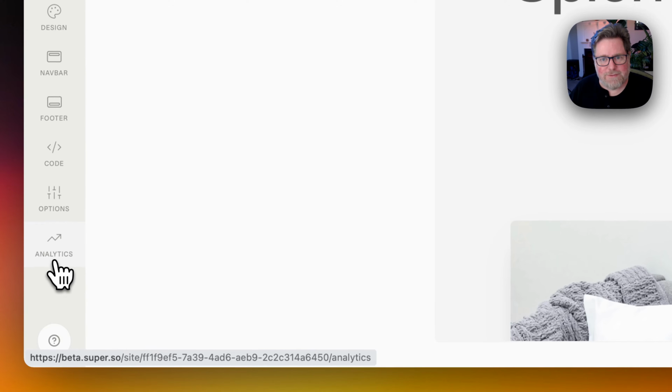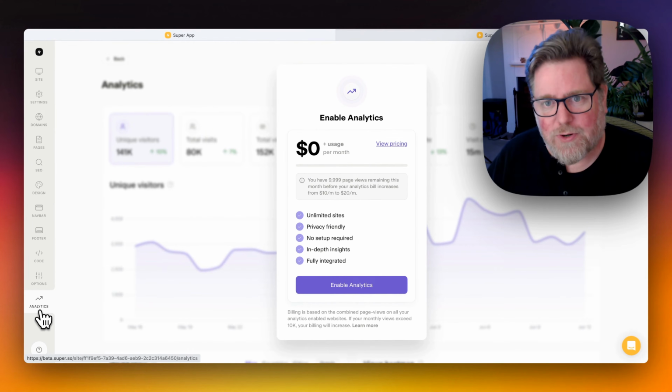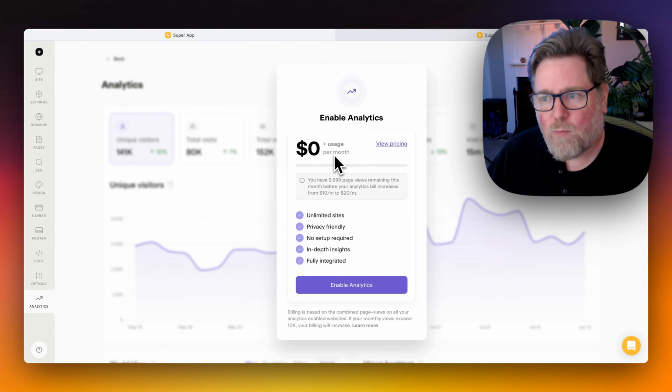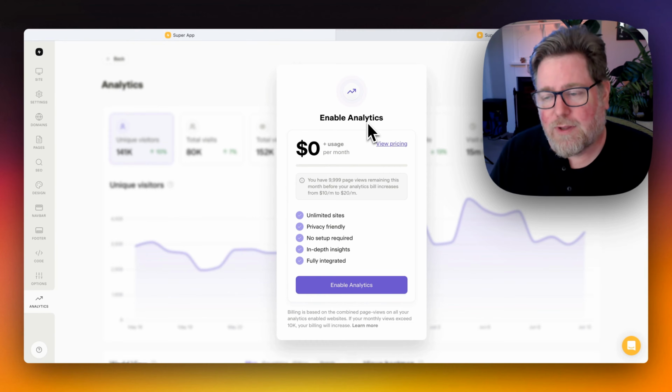When you click on Analytics, you get taken to the Analytics section. And if Analytics is not enabled for this site, you are shown an Enable Analytics dialog box, which shows you what you need to do to enable Analytics. Now, the Analytics feature is a per account feature, and it starts at $10 per month, and you can enable Analytics on as many sites as you have, all for the one low price.